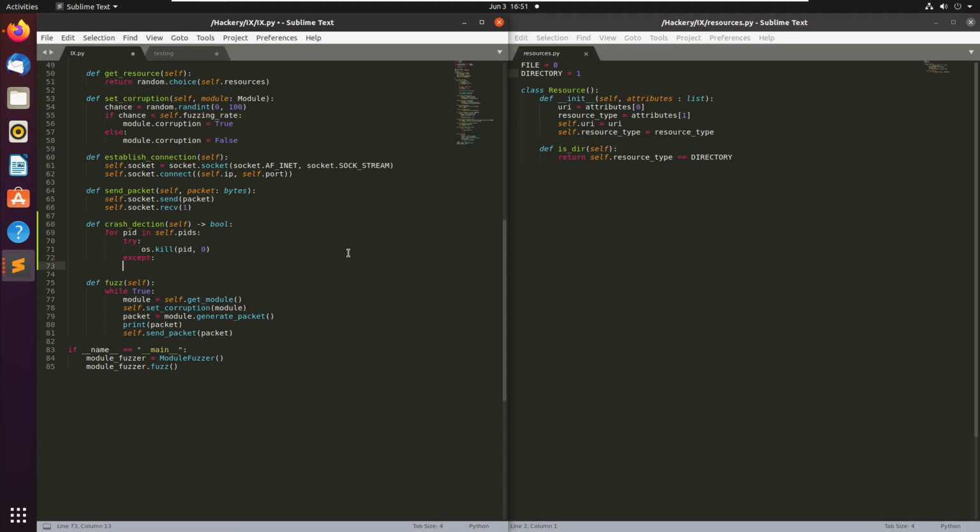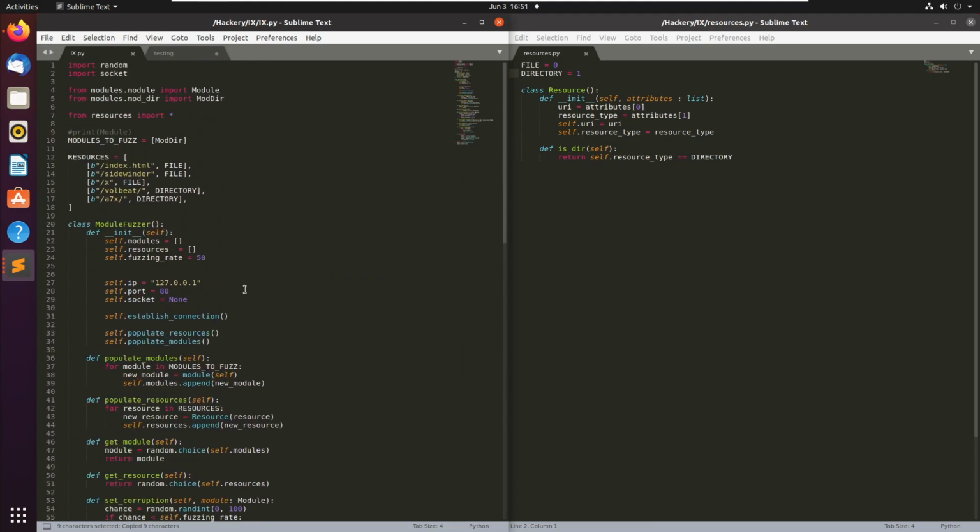So we're trying to do this. If it throws an exception, it probably means that PID doesn't exist, so I'm gonna have a function that's just report crash. For this to work, I'll need PIDs. I'm gonna need to add that field to the fuzzer.